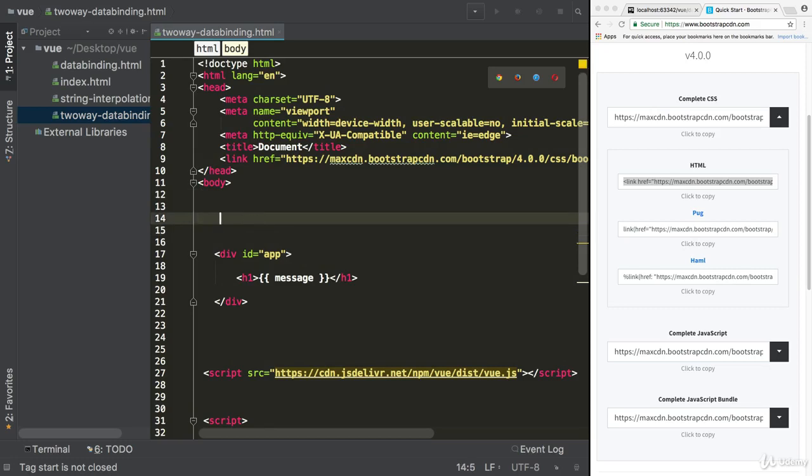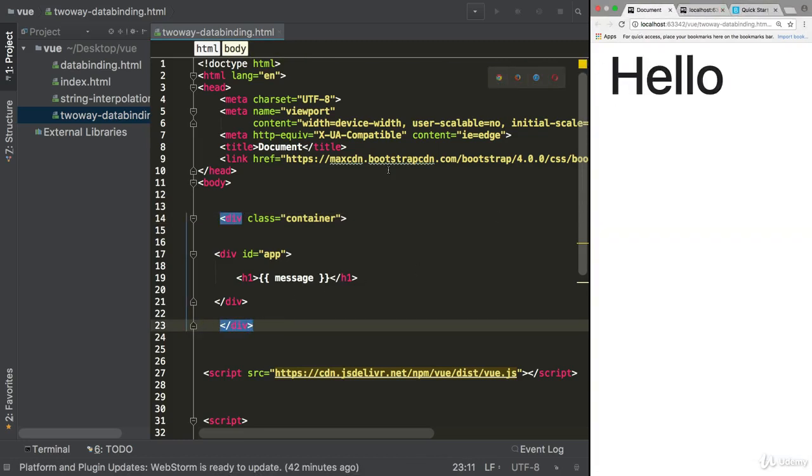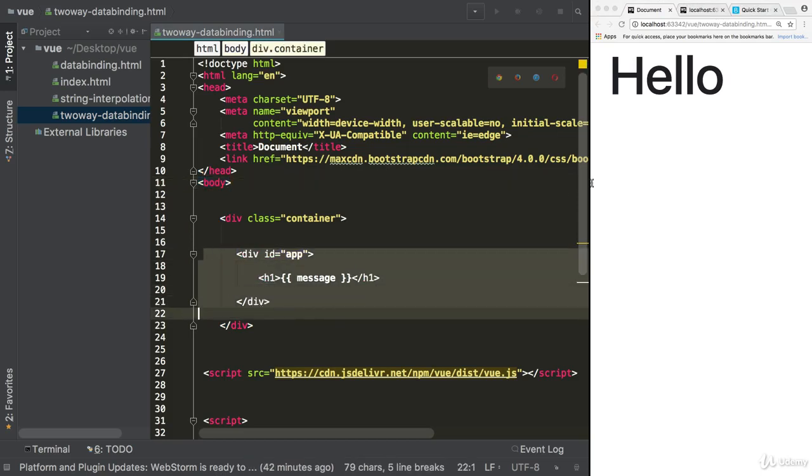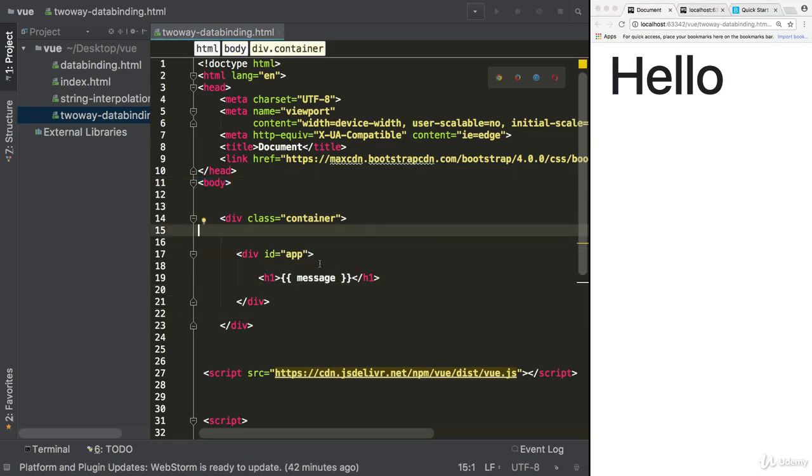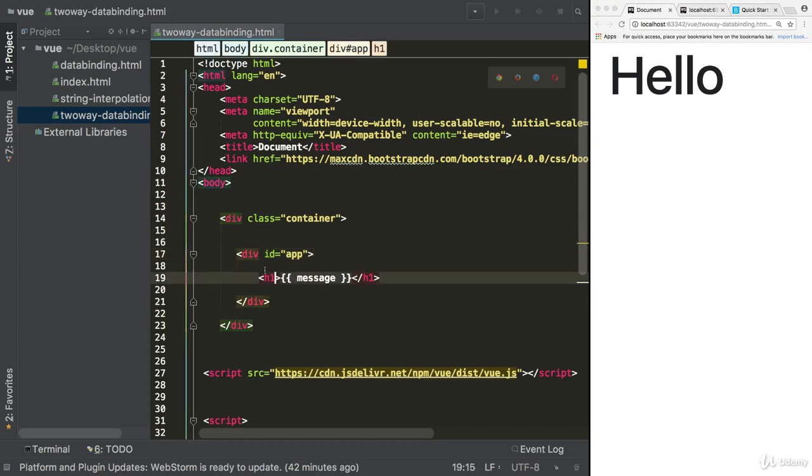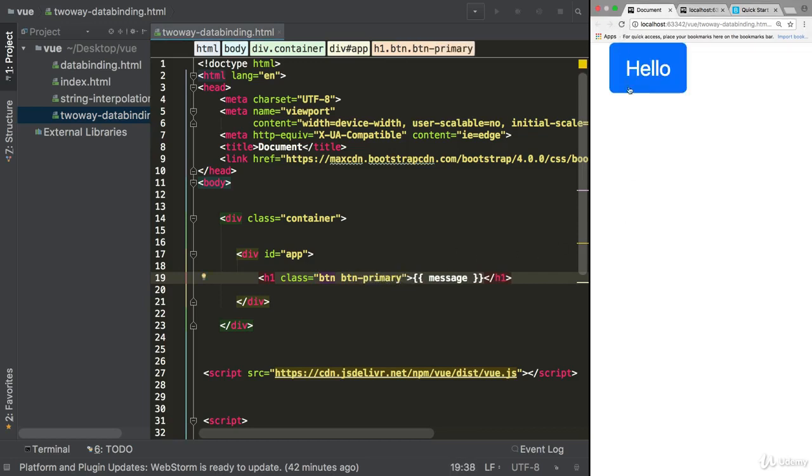Now if I put a div container class, we should see some margin on the side. Okay, let's go back to our file. Let's see, even our text should look a little different. Let's test this by putting some type of class on this hello. Let's just call it btn-primary or something like that. Let's see. Yeah, that's working. Okay, you see, it looks better.